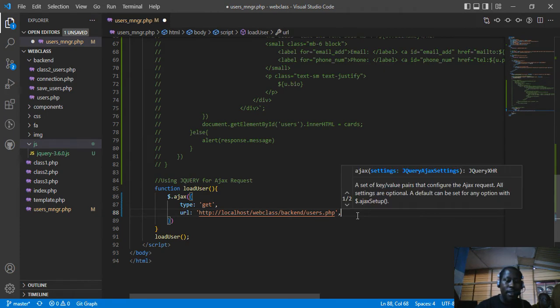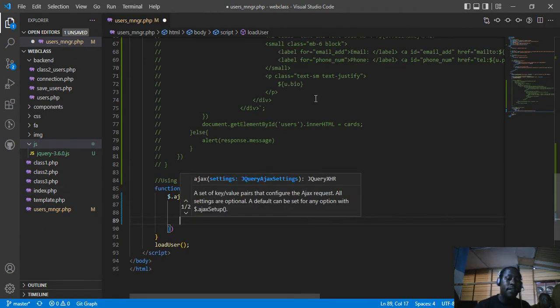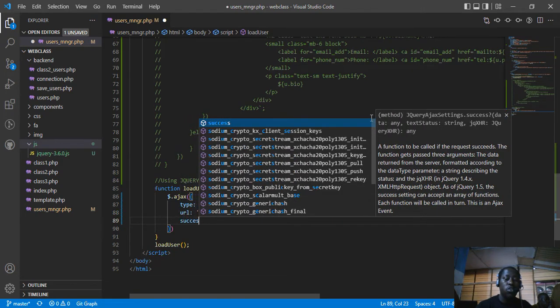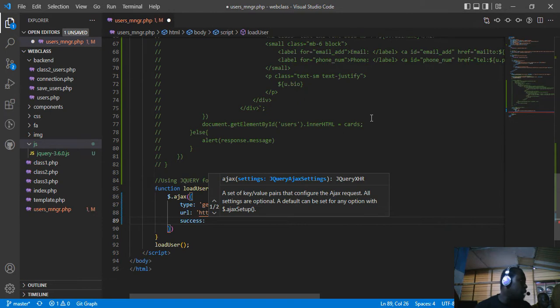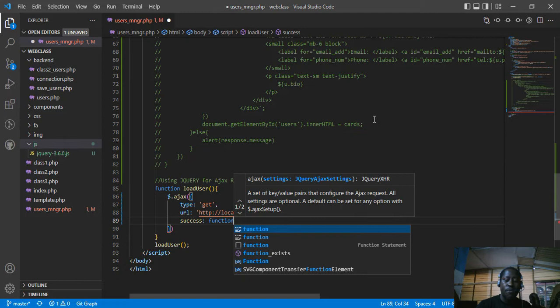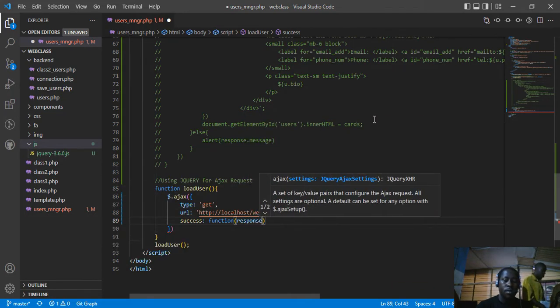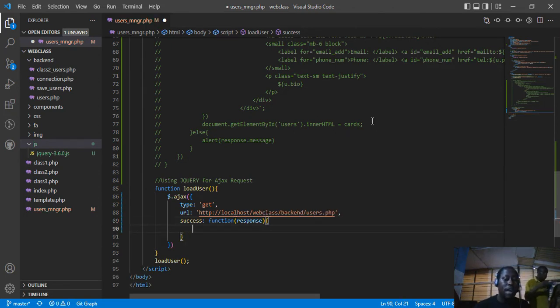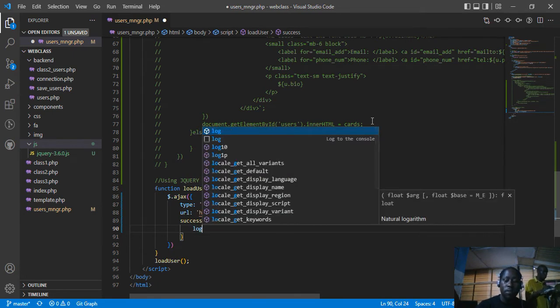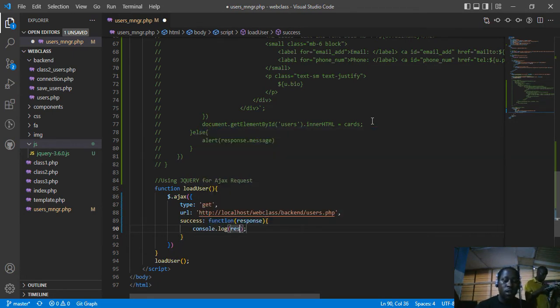Now the next thing we're going to find here is another key called success, which is usually a callback function. That is, if the request was successful, what is the response? So we create a function here, and the function will have the response on it. So the response, let's just log this response and see what it gives us.